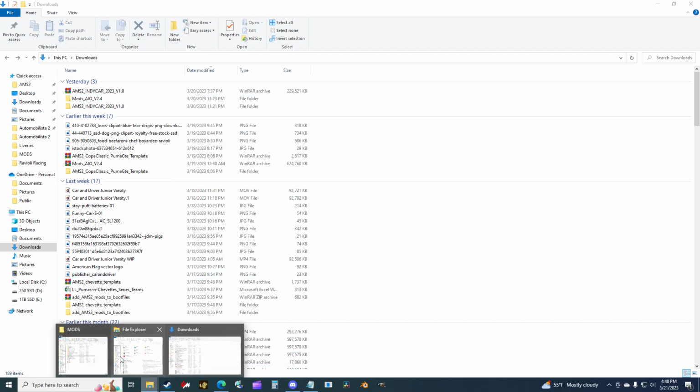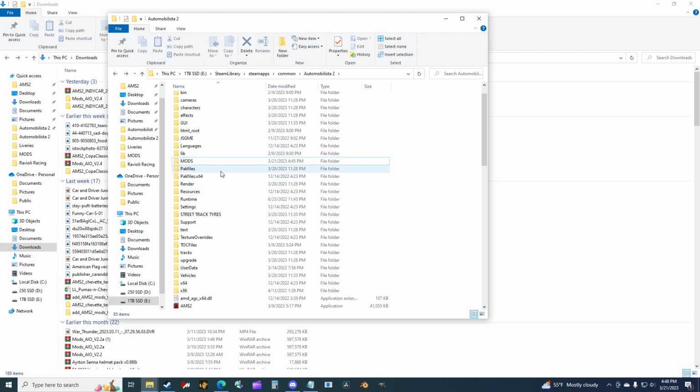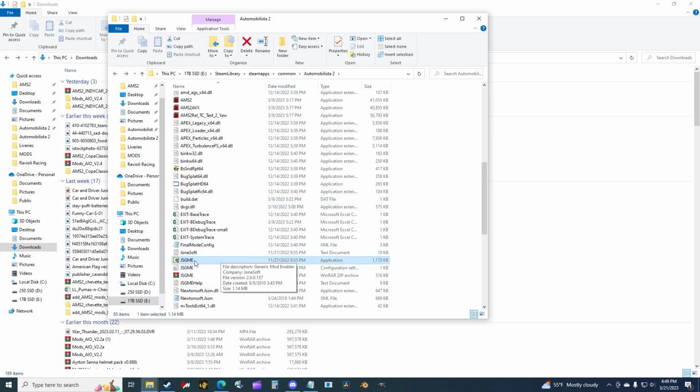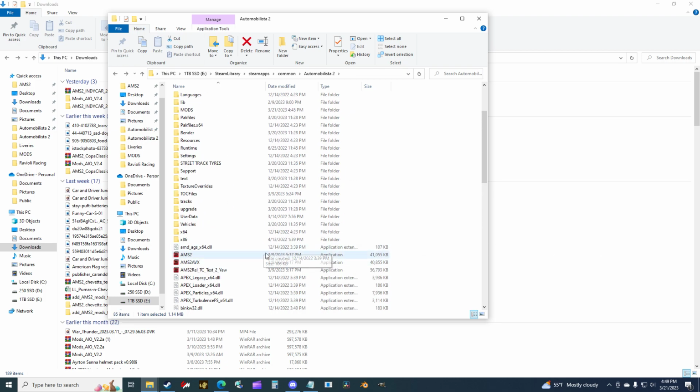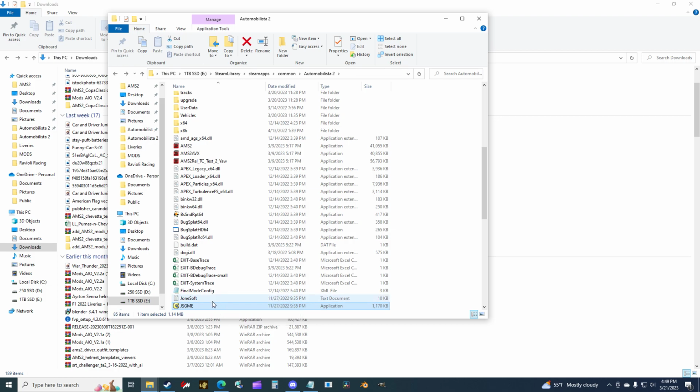So basically what you will want to do is go into your game directory, whatever drive, Steam library, Steam apps, common, AMS2, and here you will want to create a mods folder. I believe the generic mod enabler will create this folder for you by itself, but you can also create one yourself if you want. And in the directory, at least that's where I dropped the executable for the generic mod enabler.